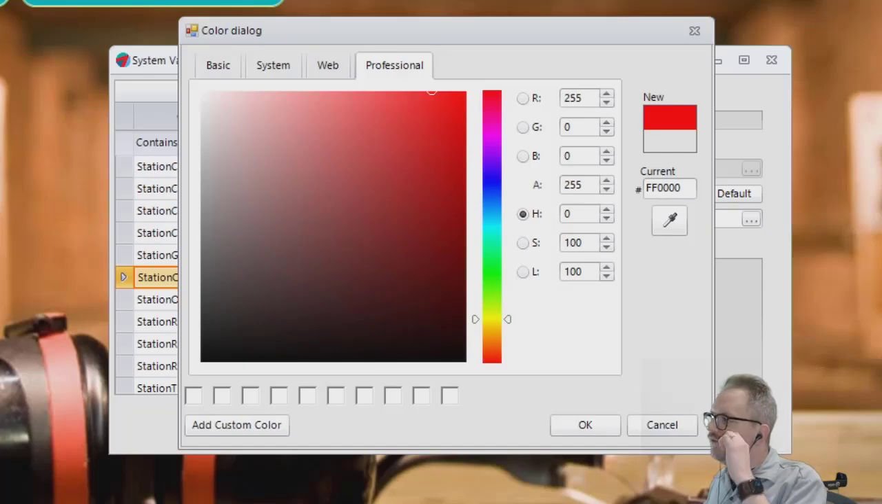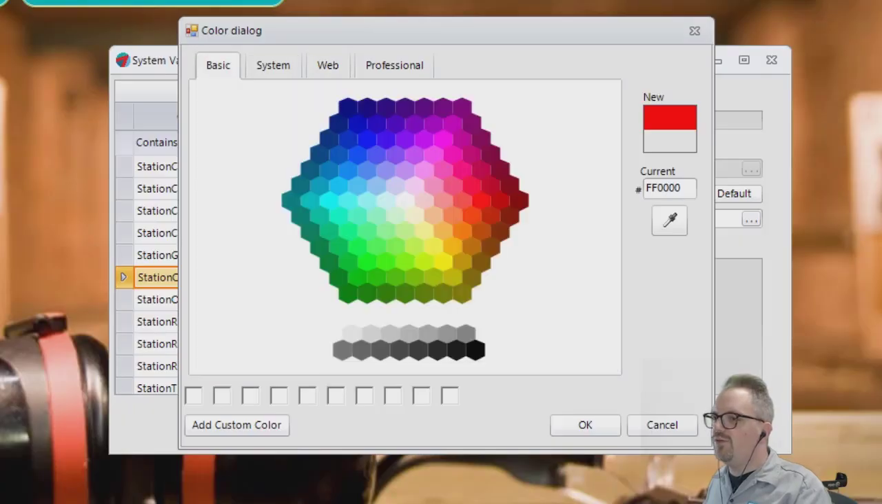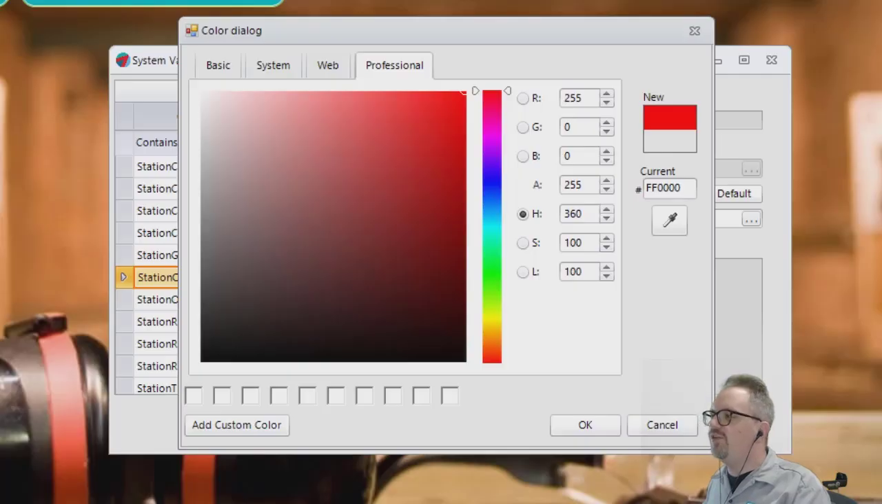But if you click that little ellipsis button, it brings up your standard Windows color palette. It'll default to this professional tab where you can select just about any color known to man. But you can also go to this web tab where they have some preset colors, system colors and basic colors. You may find that this one is the easiest to use, to grab a color and define it without having to go through the entire 16 bajillion colors on this particular color palette.